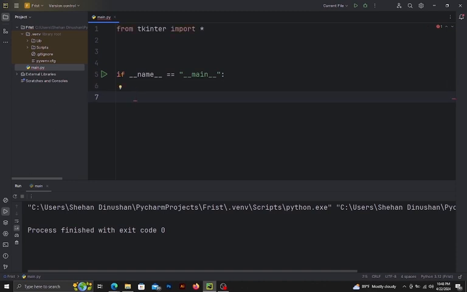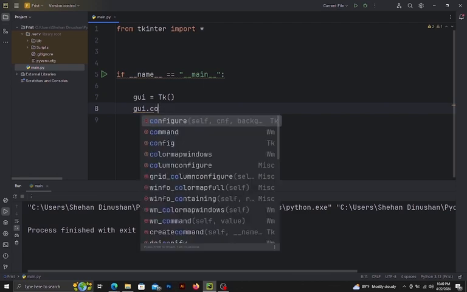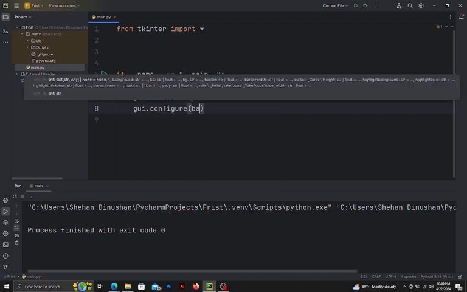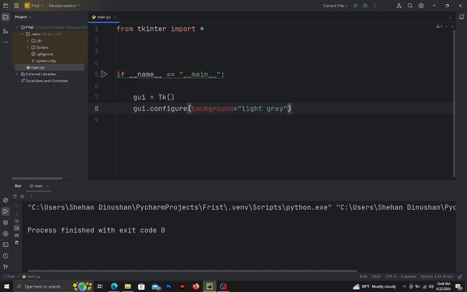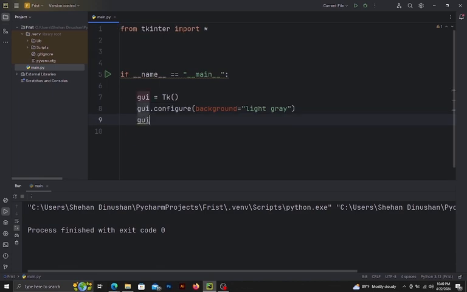Now I make a variable called GUI. I pass all the details in this package to this GUI, and I'm going to configure this GUI background color as gray, and I'm going to give the title. The GUI title is Calculator, and then I'm going to give the size of the window, geometry.